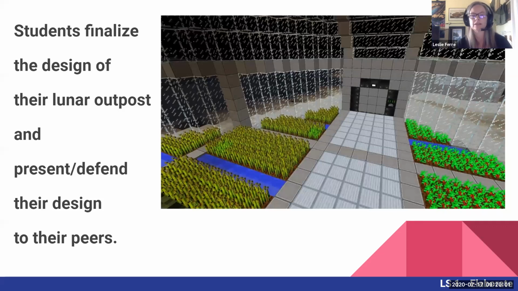This actually, I included this one. This is a student designed outpost that they designed using Minecraft. And I wanted to bring this in as a way to highlight that we can meet students where they are. So if their tool of choice is Minecraft, then, more power to them. And if you can get them to work on science at home, that's even better.